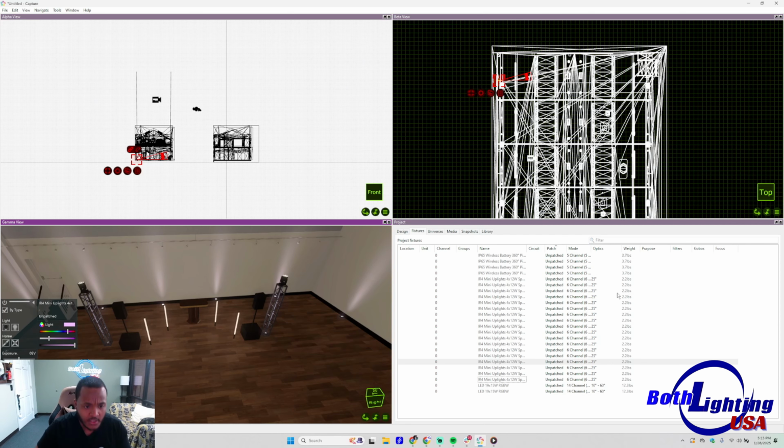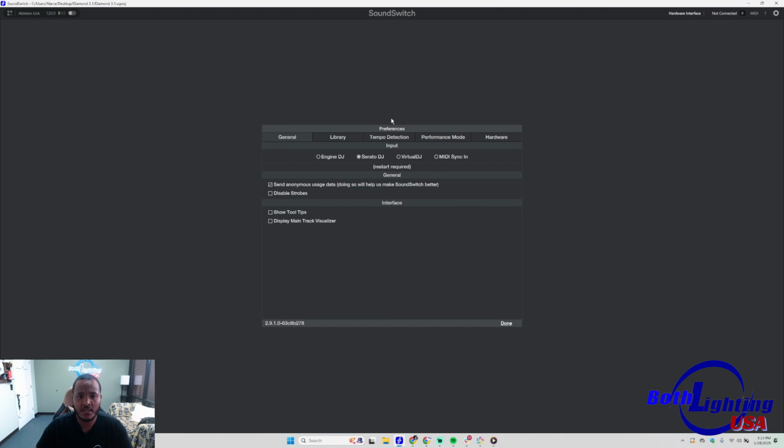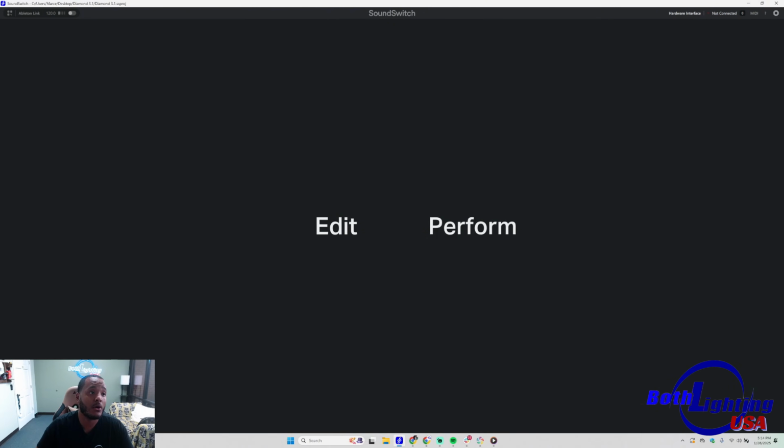with SoundSwitch. So currently we want to go ahead and pull up SoundSwitch. Once you have SoundSwitch open, there are a few things you need to set up before SoundSwitch starts sending data over to Capture. So you want to click on the settings icon, click on hardware, and then enable ArtNet and localhost ArtNet node. Once those two are enabled, SoundSwitch will start sending data over to your Capture software. And Capture automatically picks it up. You don't have to enable anything.